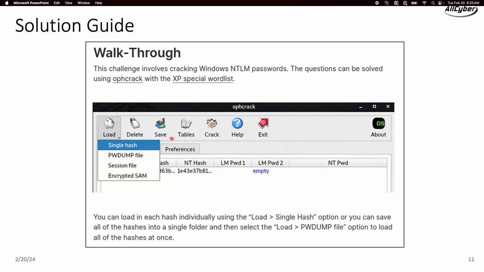And the challenge is providing us with two links, one to download and install Ophcrack, and the other one is a special word list. So it looks like this is kind of like a dictionary type attack, similar to what we did with RockYou. It says that we can load hashes individually, or we can load a file with a lot of hashes. Interesting. So what else do we have in this solution guide?